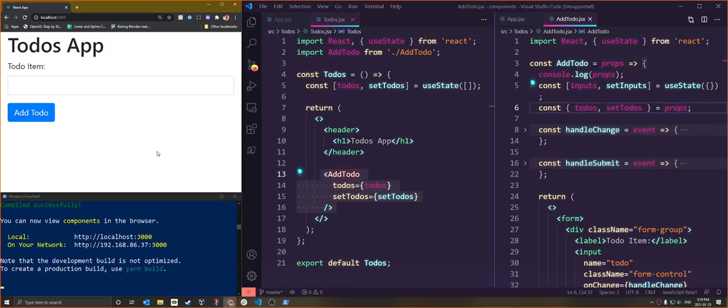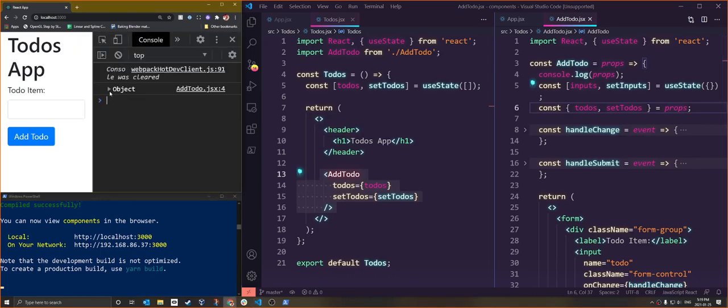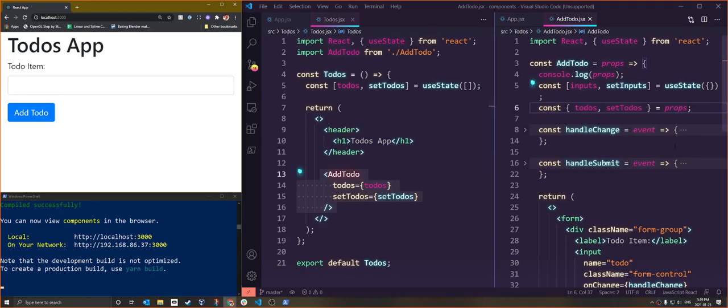So now if we look at the F12, we can see we have an object here. And you can see we have setToDos and toDos in our object. And that's our props. So those two values are carried over within our props. So this is all fine, but we still have no way to actually view our to-dos.